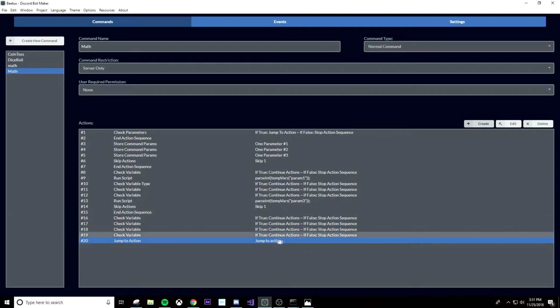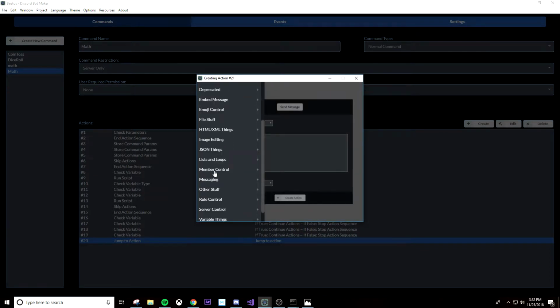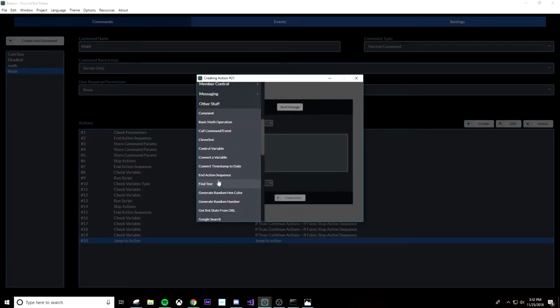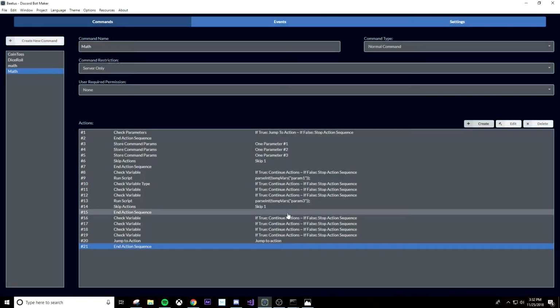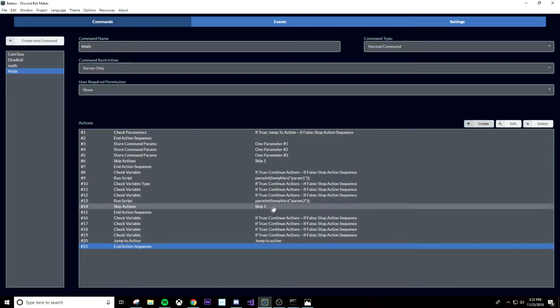So I have the jump action to go down to another message later, and because we're not going to have everything touching, or that's just me because I'm anal. I mean, what? Don't judge me. Anyway, put in an action sequence there to separate everything out because it looks way prettier that way.